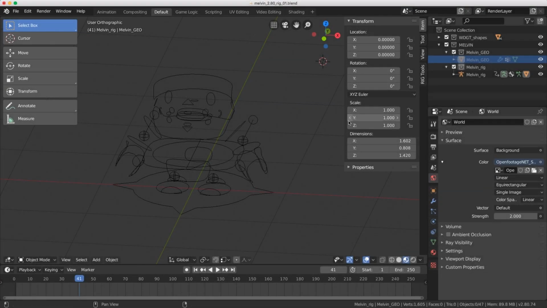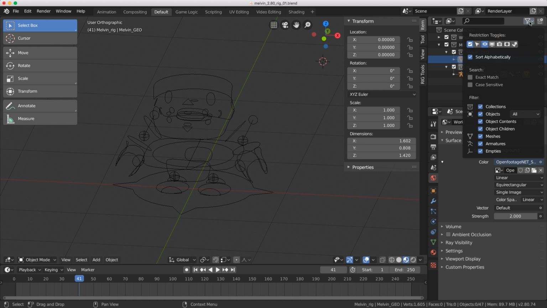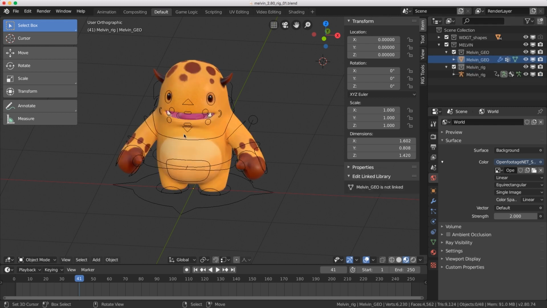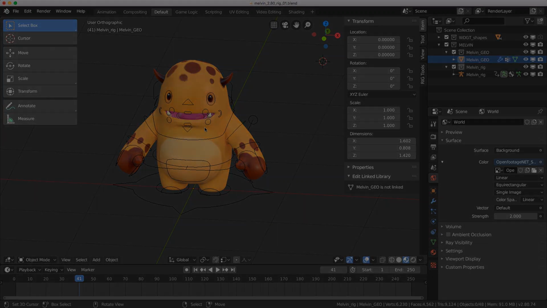So what do you do when you've got a grayed out collection over here and the eyeball does nothing? Why can't I see what's in this collection? Well, we just need to make sure that we turn on all our filters. So jump up here to the filters and make sure we turn our video screen on here. You obviously got some other ones. So that's the render one, the holdout, indirect, and selectability. So you can see this one was disabled. So when I enable that, there is our Melvin.